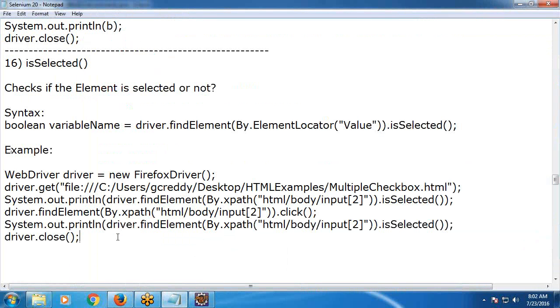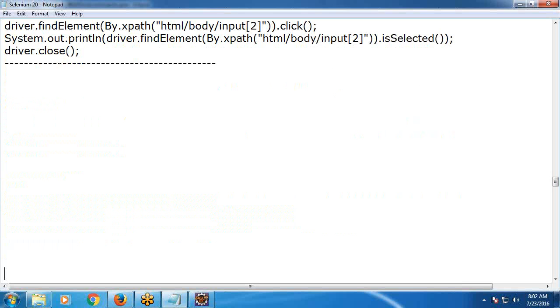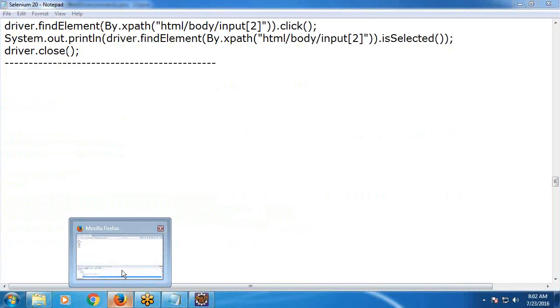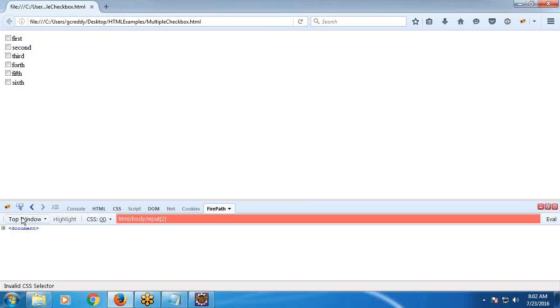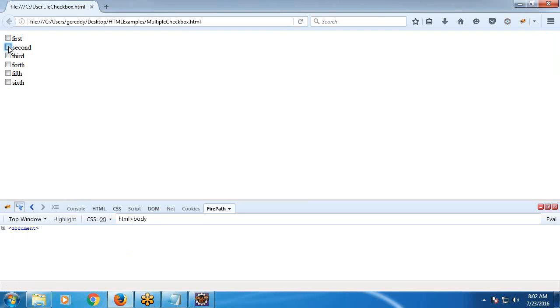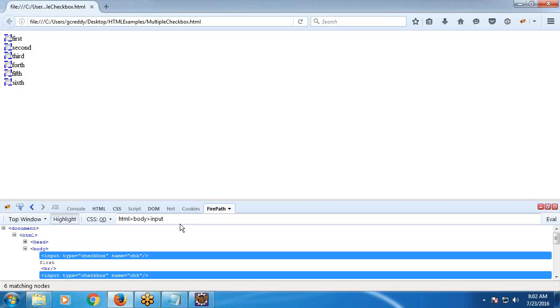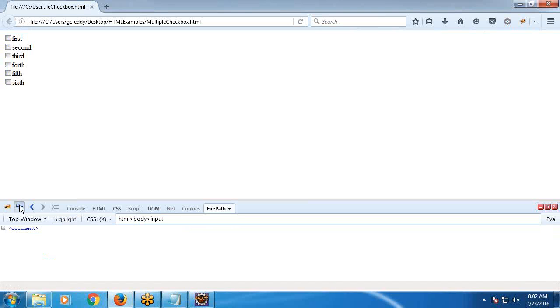Sridevi, are you following? Sir, can we use CSS instead of XPath here? Yes, you can use. Just a minute. Instead of that one, suppose select CSS. This is CSS. Try. Okay. Just a minute. Second only, no?